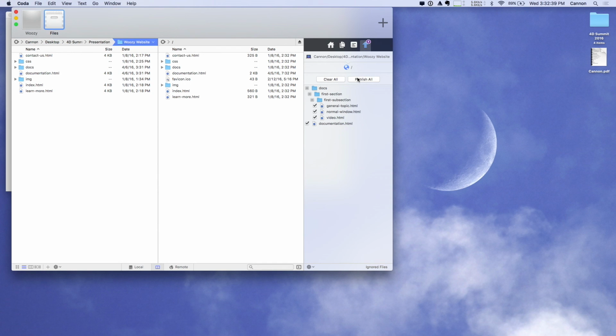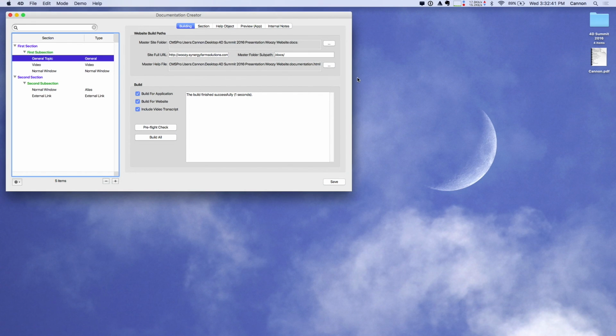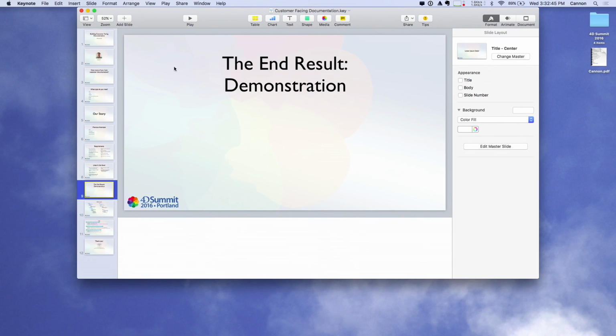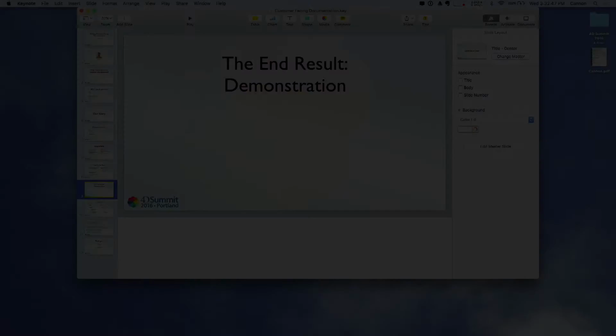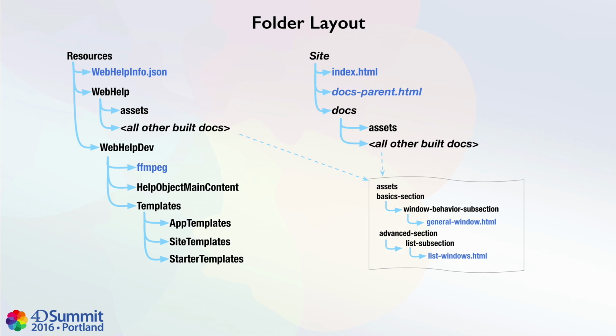So I want to show you a little bit about what happens underneath the scenes. Let me go back to my notes for a moment. The folder layout's kind of important to keep in mind. So there's two parts going on here. On the left-hand side, this is showing the folder layout in the resources folder, the 4D resources folder, this is where everything is.